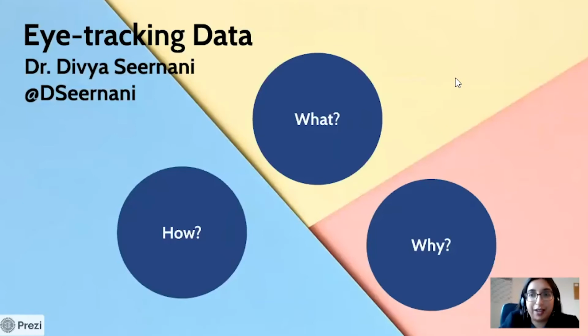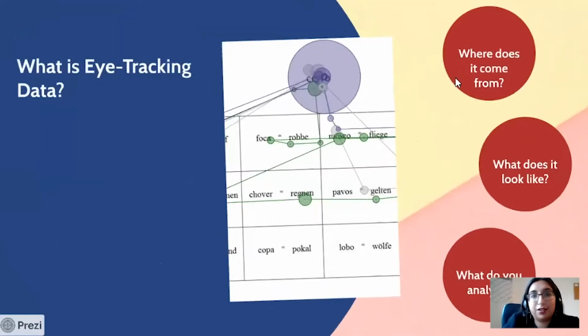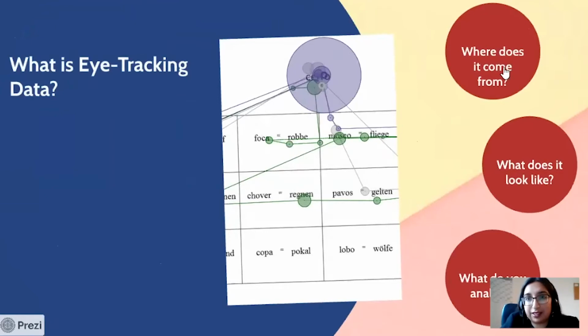Talking about eye tracking data today. What is eye tracking data, how we can use it, and why should we look at it? So first of all, what is eye tracking data? Here we're going to look at where eye tracking data comes from. I don't assume everyone to have worked with it already. What does this data look like, and what do we use, and how do we analyze it?